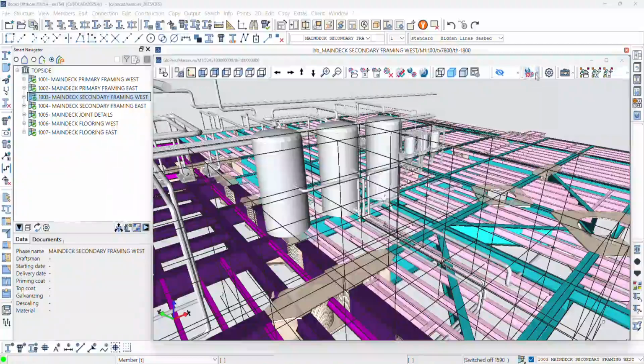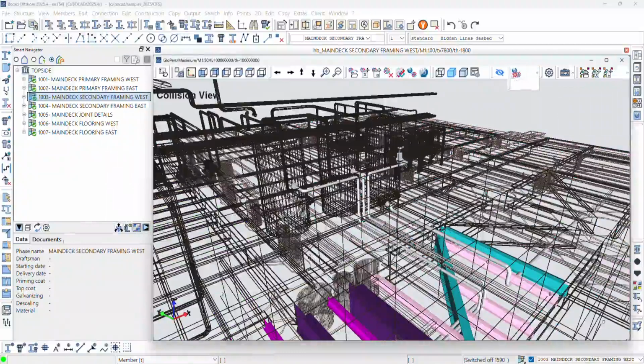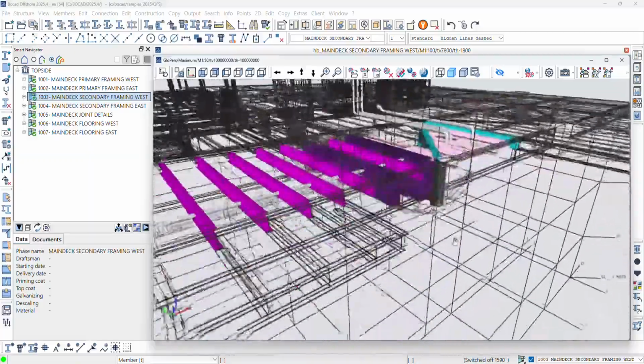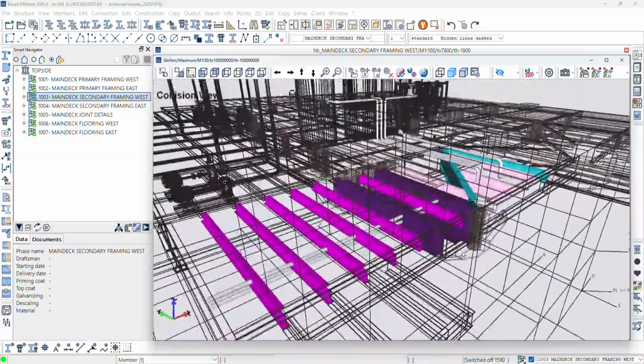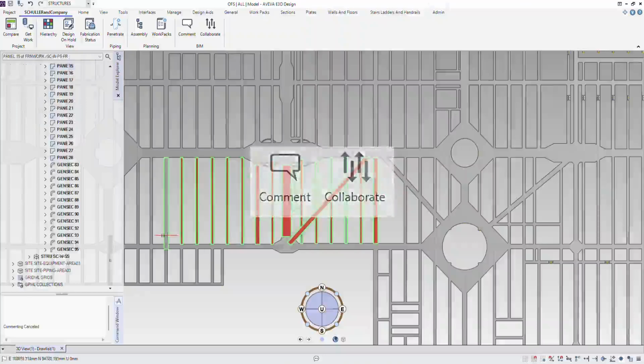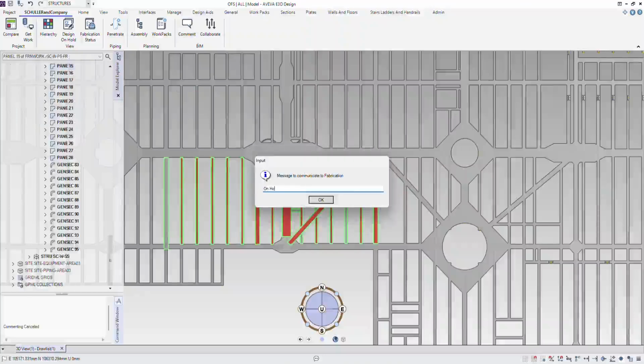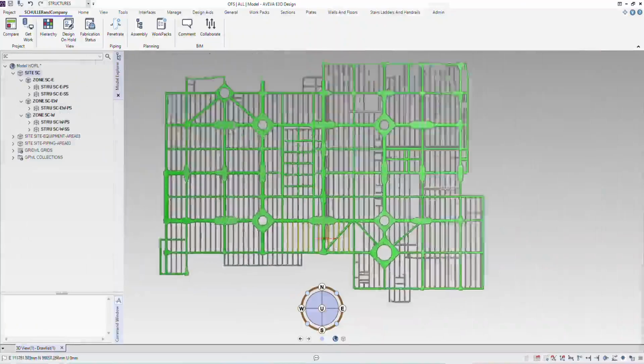It supports bidirectional exchange and reference models to visualize AVEVA E3D Design 3D model in bocad and clash test multidiscipline with structural in bocad. The workflow also includes collaboration design commenting and fabrication status feedback.